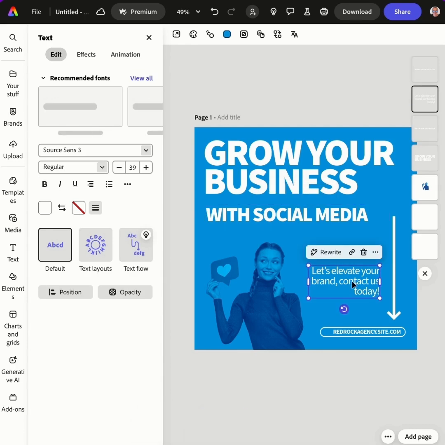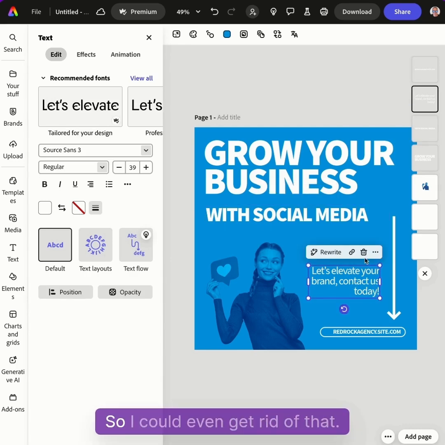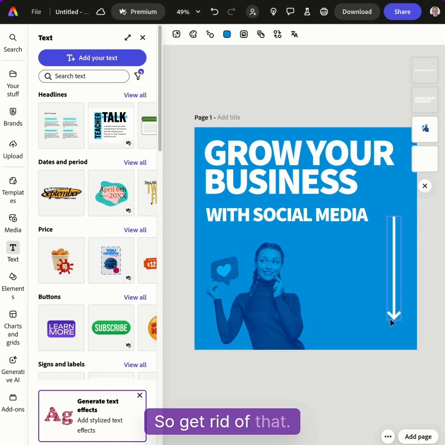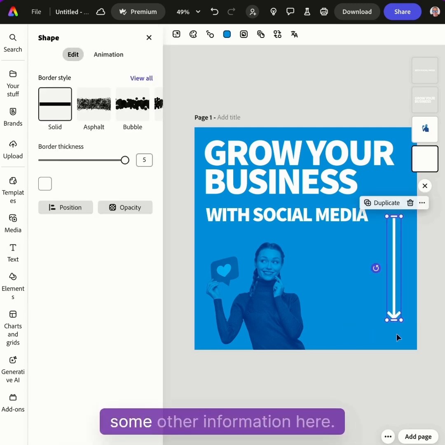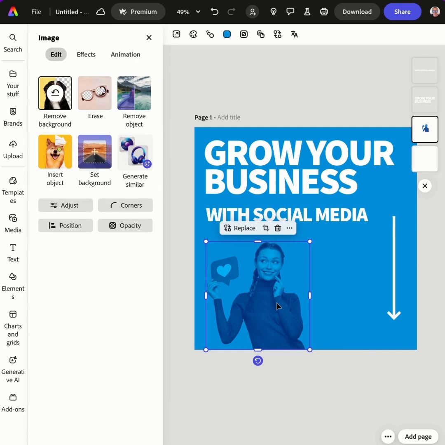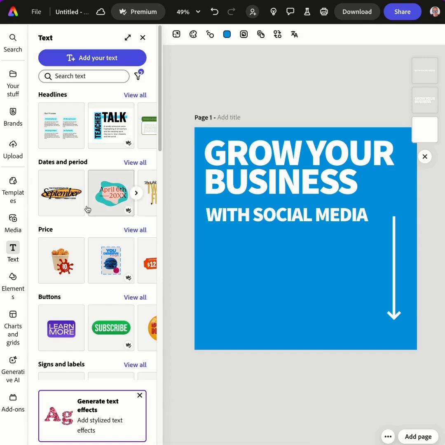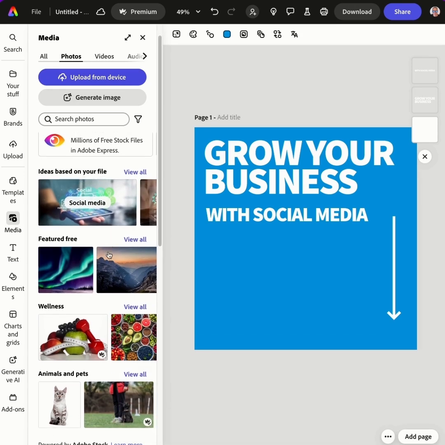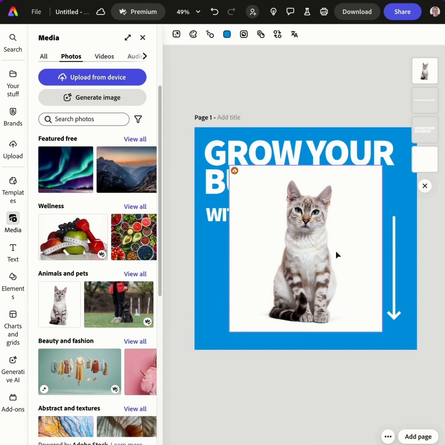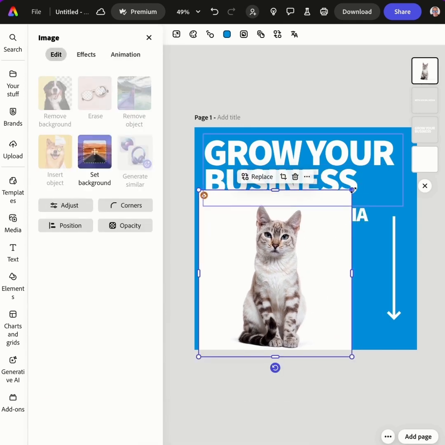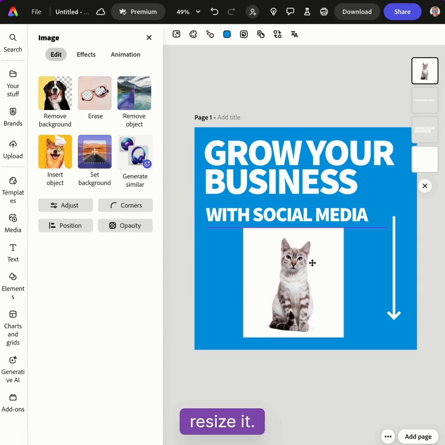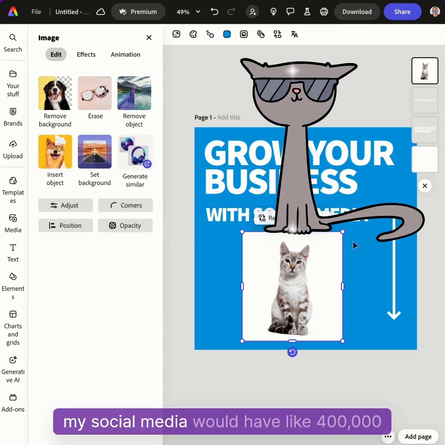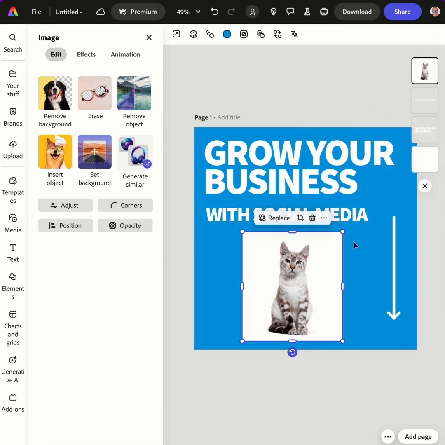I kind of like that. But let's elevate your brand content. So I could even get rid of that. Get rid of that. I don't need that shape, so get rid of that. I might keep this arrow and then put some other information here. And then, of course, I can get rid of that. I can go to media. I can even go to photos. And as an example, click on the cat. Go to the corner point, resize it. I kind of wish I did have a cat. Then my social media would have like 400,000 followers.